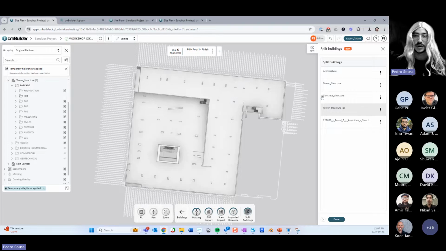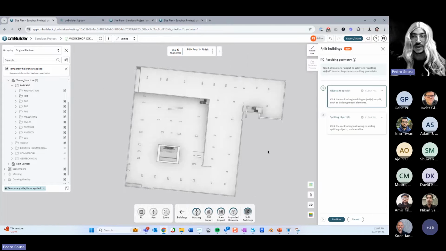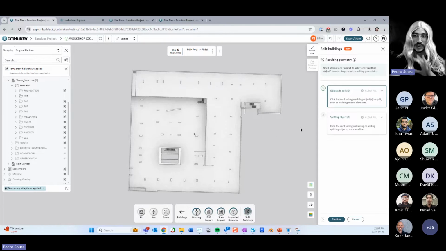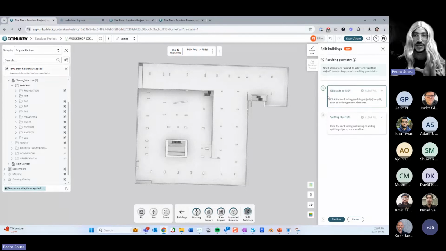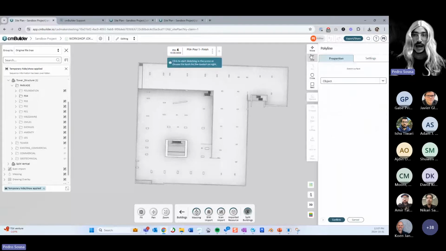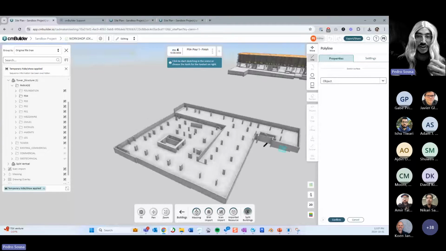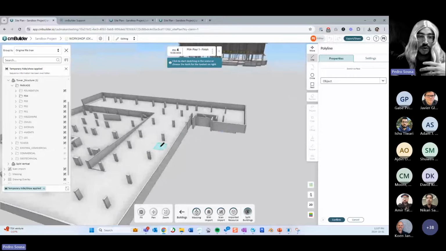And then when you click on this and you click on split, you're going to now start the tool. This is how it looks. You have to select which parts you want to split and which elements you're going to use for that split, right? So we can create these elements by clicking over here and creating a line.